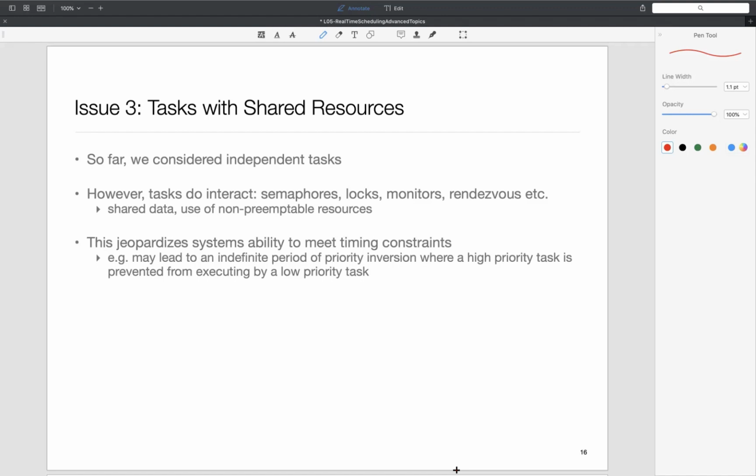Well, at this point, I can't simply bump the low priority task off, because if we remove the low priority task, then the high priority task will not get the resource because the low priority task has the resource. So the high priority task can now be interfered with by a low priority task.